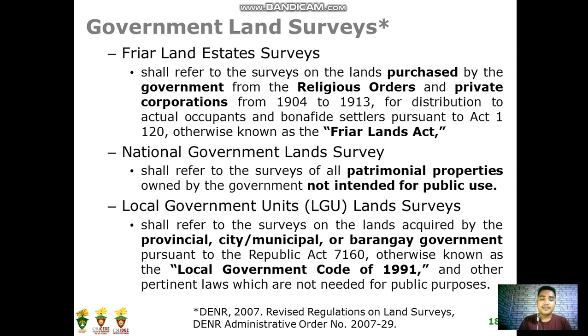Next is the Local Government Units or LGU Land Surveys. It shall refer to the surveys on the lands acquired by the provincial, city or municipal or barangay government pursuant to RA 7160, otherwise known as the Local Government Code of 1991 and other pertinent laws which are not intended for public purposes. Again, it is also patrimonial, but for the LGU, just the local part.